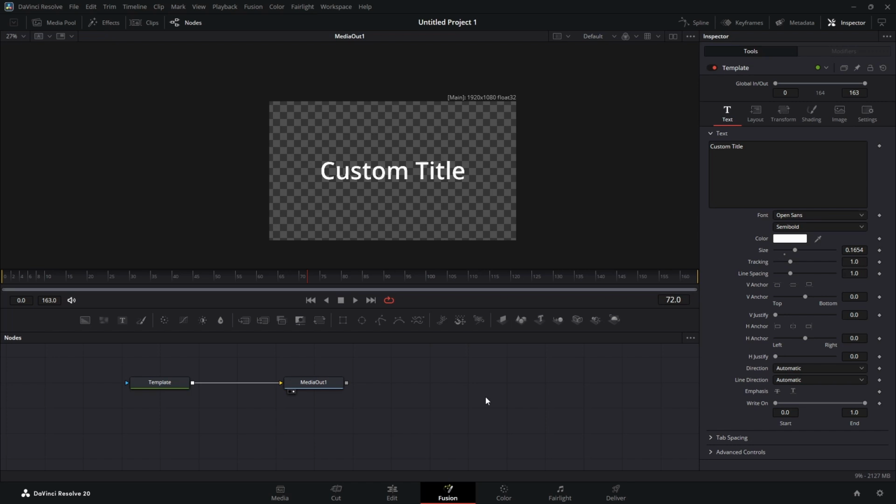We'll begin our journey in the Fusion page of DaVinci Resolve. This is where all the magic happens when it comes to creating complex visual effects and motion graphics. If you haven't explored this part of the program yet, don't worry. Fusion's node-based interface might seem a bit daunting at first, but with a step-by-step approach, you'll find it quite intuitive.